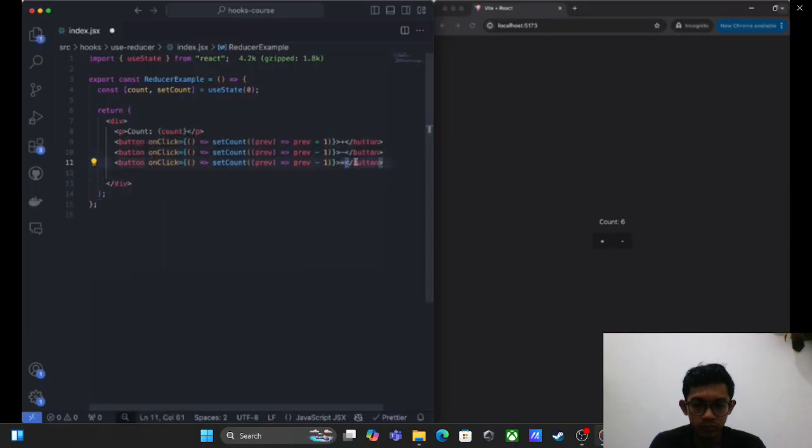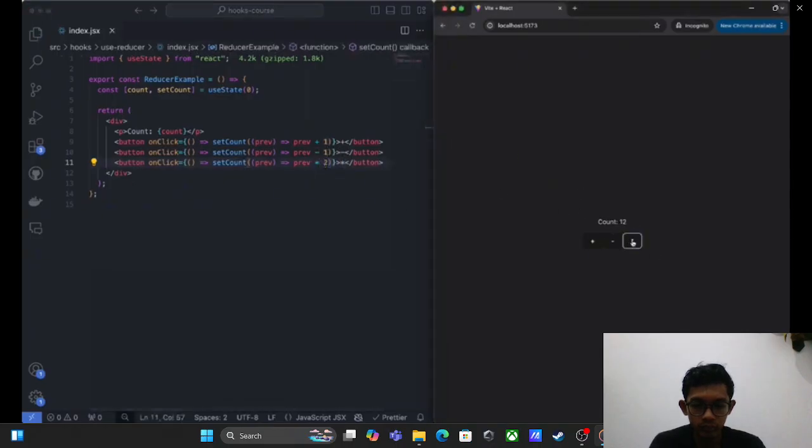I could add a multiply over here and then make the prev multiply, and you'll see that this would also work. Actually, I'll multiply times 2. I'll double. Sorry about that. Yeah, you can see it works as well. So we have those three actions.